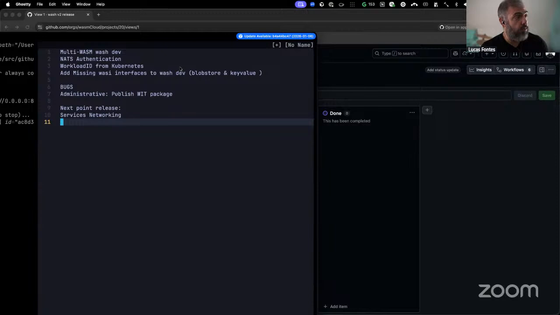So right now, neither the host or the operator have NAT authentication. Pretty hard to deploy a production environment without that. There's one around workload ID from Kubernetes, which will help with resiliency. So this is a pull request, again, already being submitted and mostly some alignment there.